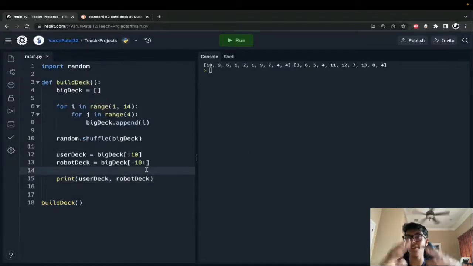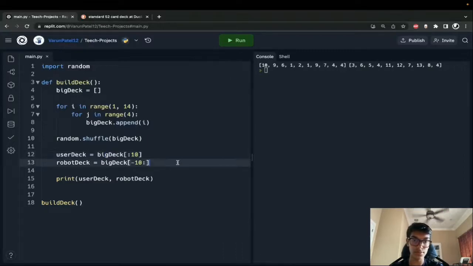So again, we have our huge deck, we shuffle it up, and then we just take the first part, take the end part, and give them to either our user or our robot. It's just a lot simpler to do this than to create another for loop where you make a random dot choice from each list to pull them randomly.